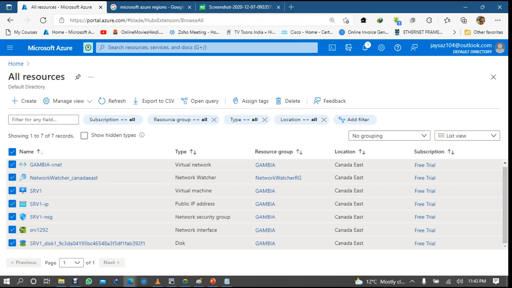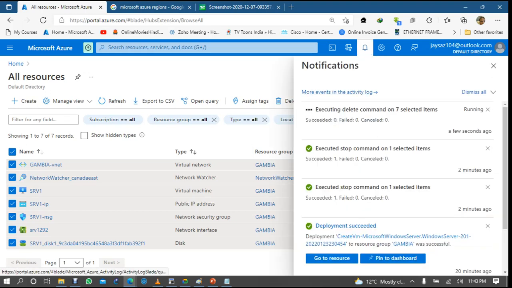So I'm just showing you, after practicing, how you can delete it. You can come to all resources, select, click on delete, then click yes to delete, and then you have to wait here to see whether it is deleting or not. 7 items are selected to be deleted.